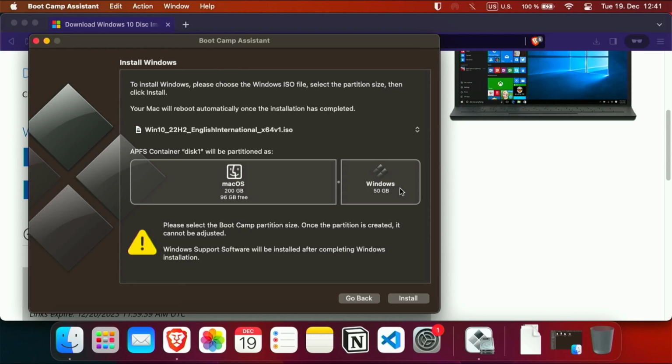Here you're going to select the storage that you'll be allocating for Windows. If you were to select 64 gigabytes, after the installation of Windows, you're going to have 30 gigabytes of free storage. If you will be using Windows for installing games, then I would recommend you to go, for example, 80 gigabytes or just get an external SSD. This, of course, all depends on how much storage you have on your macOS. I'll be going with 64 gigabytes.